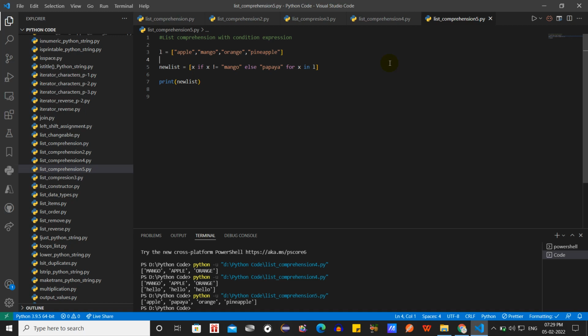When it hits mango, which is equal to the x item, and that is compared with the right hand side, that is mango also, which is equal, then it is going to be executed. But if it is not equal, it goes to the else part, papaya, and it is going to return the new list: apple, papaya, orange, pineapple. Fine. So in this way, we will cover all the list comprehension varieties and functionalities.